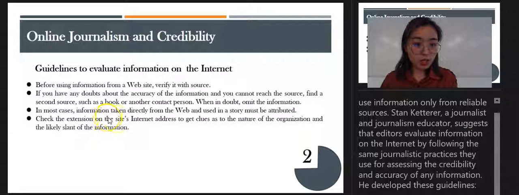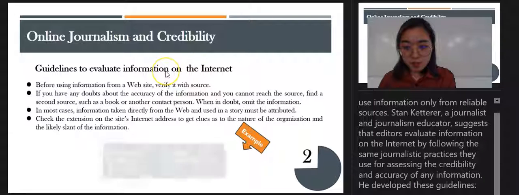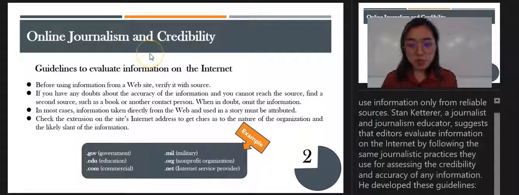Check the extension on the site's internet address to get clues as to the nature of the organization and the likely slants of the information. And here are the most common extensions used in the United States.